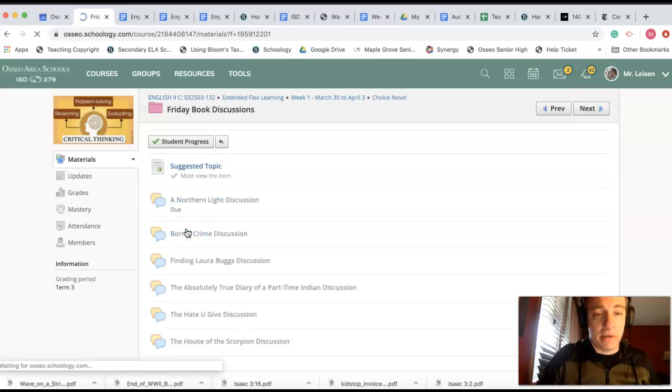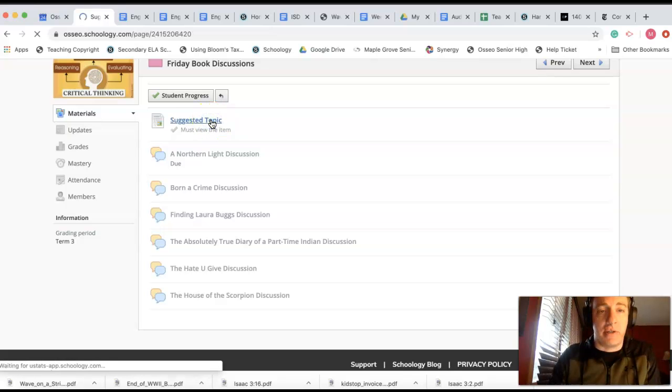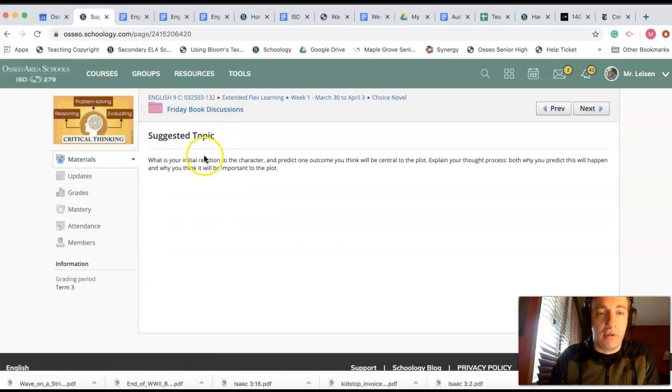Friday book discussions. There they are. I can jump into any one of these discussions. Very good. And your kids should already have their book. I'm guessing you passed those out before we got kicked out of school. And if I click on this, I bet all those discussions become available. Explain your thought process. Suggested topic. Go back to Friday book discussions.